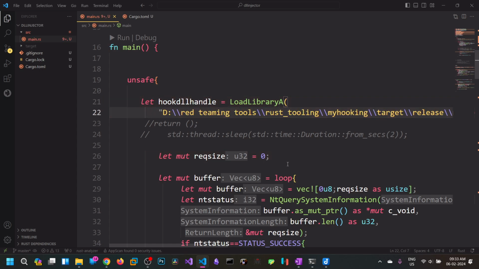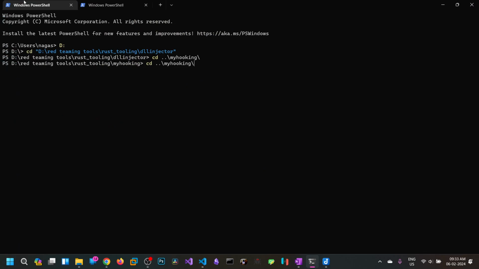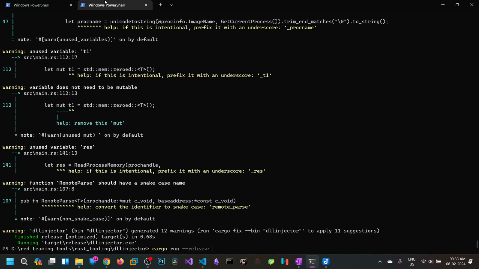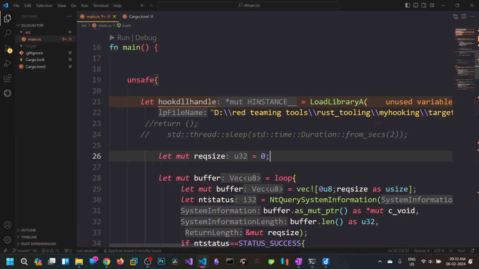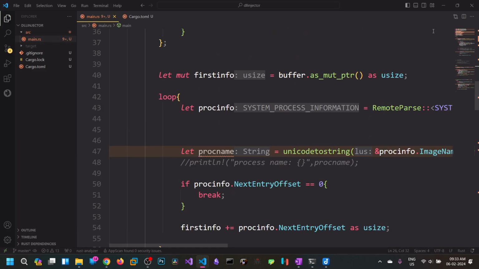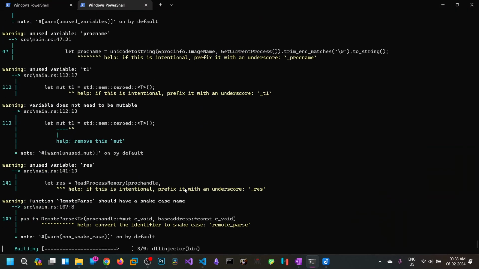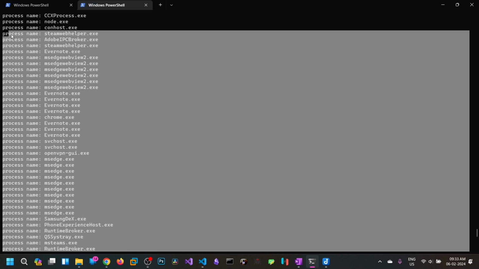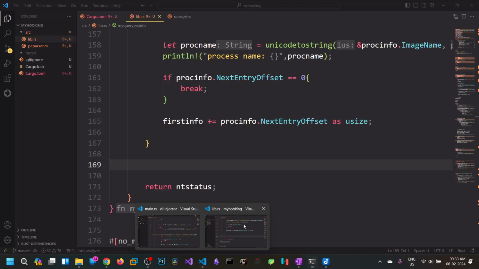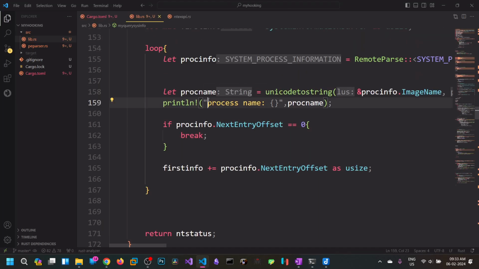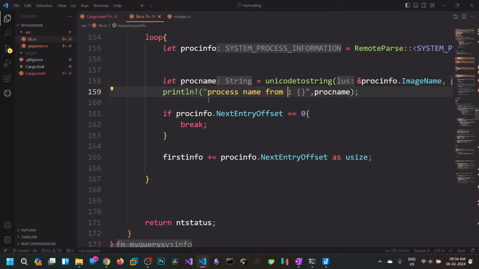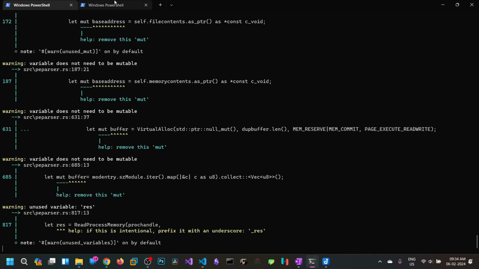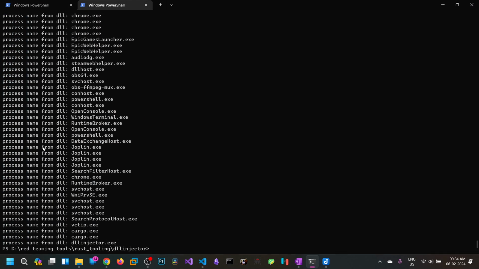So let's go and hook the DLL. If you run this one, you should not see any output, but we will see the output because the DLL is printing out the values. You can see we successfully hooked our DLL and it is printing these values. You can also confirm with something like process name from DLL. You can see from DLL.